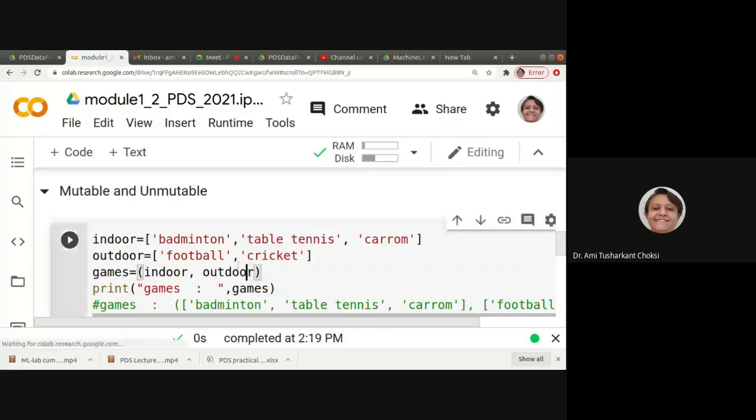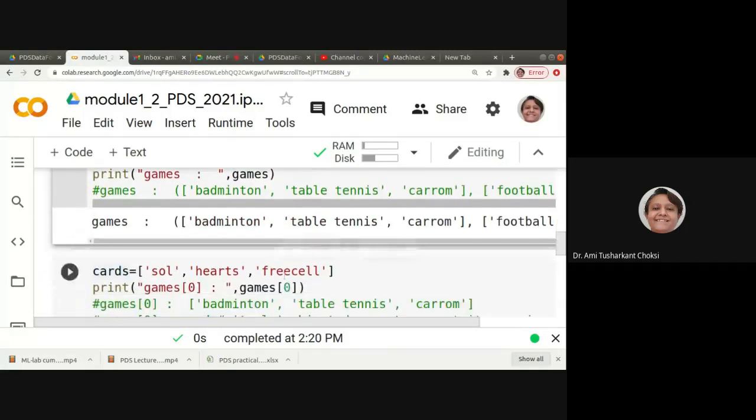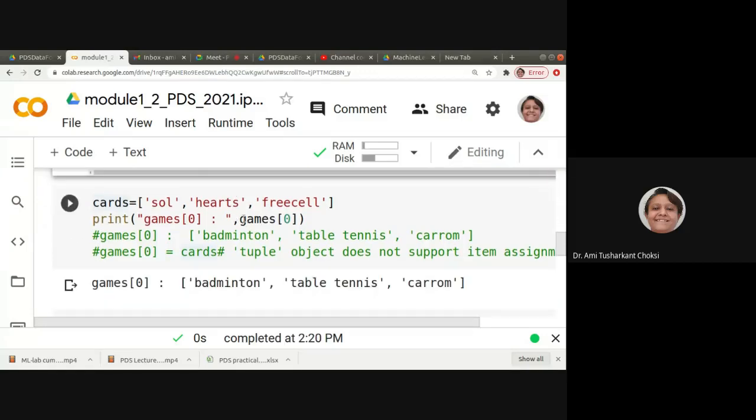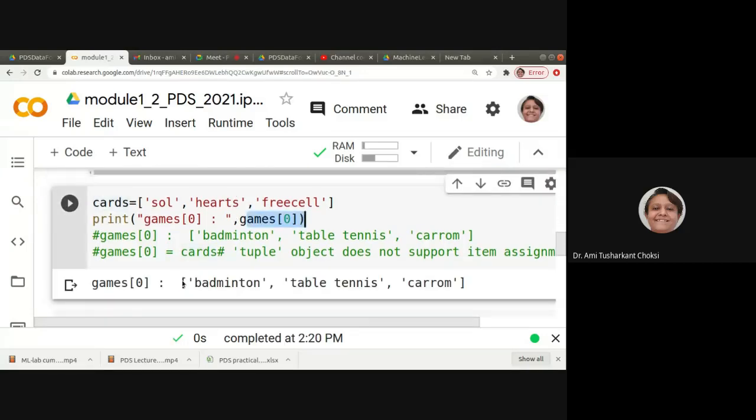Here it is, right? Let me run it again. Games. Games was this one, right? Now in this we are having only two elements actually, two lists are there. So when we are doing games of 0, it will give the first list as the return value. Fine.